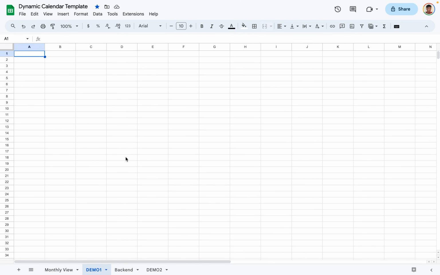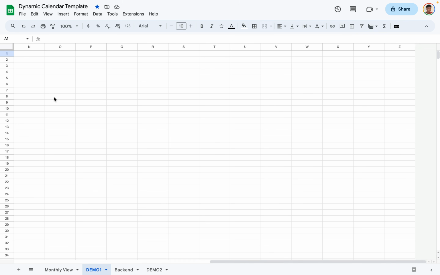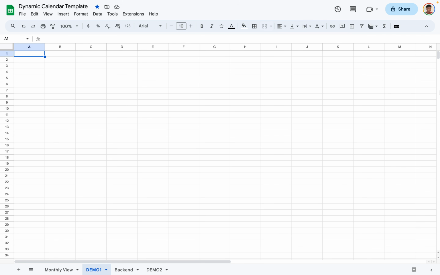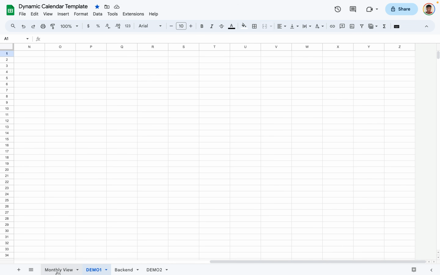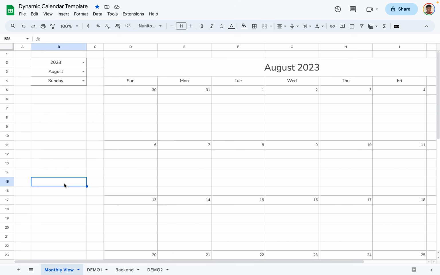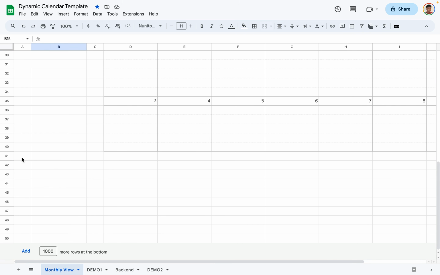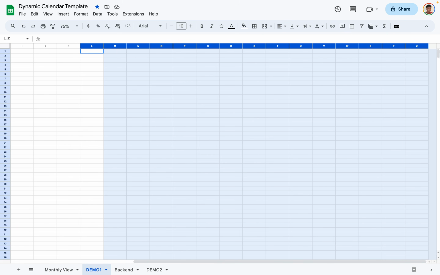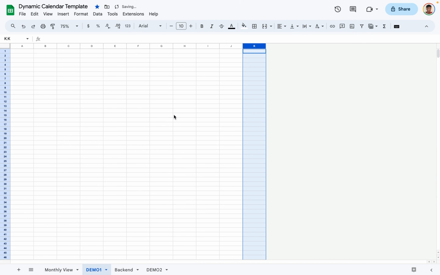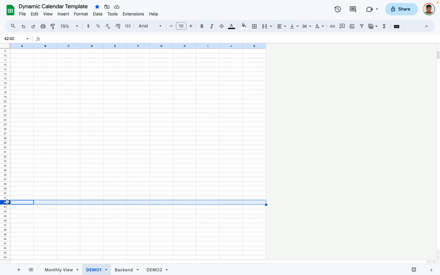The first thing I like to do is clean out this sheet. You have rows all the way down to 1,000 at least, columns all the way to Z. I'm not going to need all of the rows and columns. I know I need all the way to K and all the way down to 40. So I'll just clean this up, highlight all the rows, right click, delete. And then I know I need at least up to 40. So I'll go to 42.